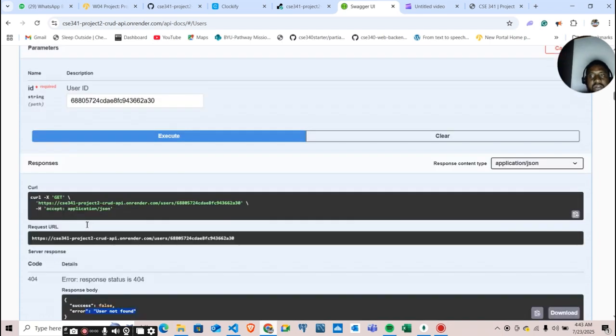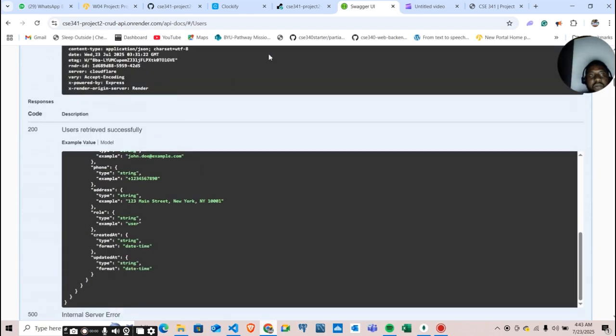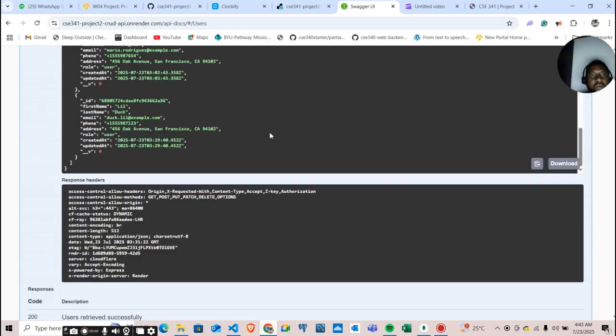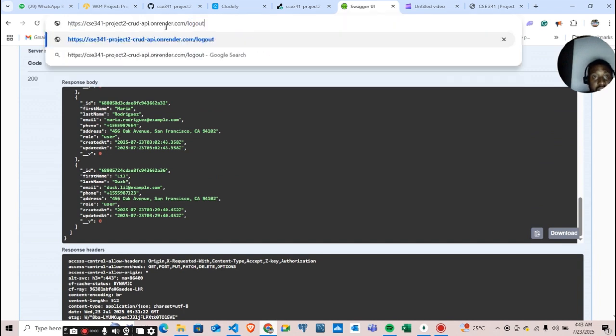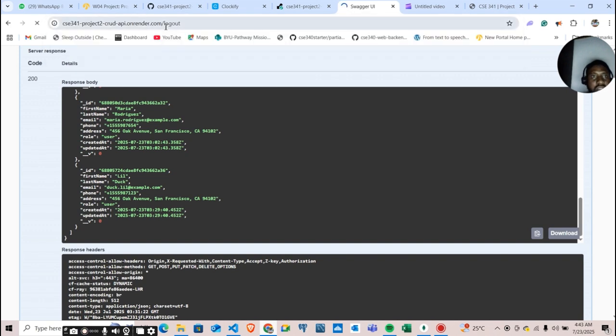Alright, so that is all I wanted to show. And oh, thank God, I'm gonna quickly log out of this so that we can see that the logout works as well. Alright, so it shows that I am no longer logged in anymore.